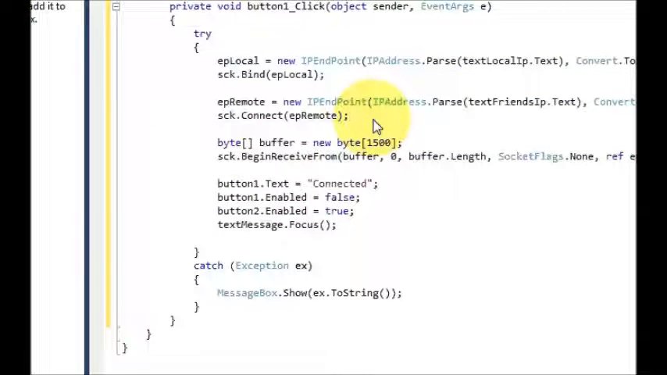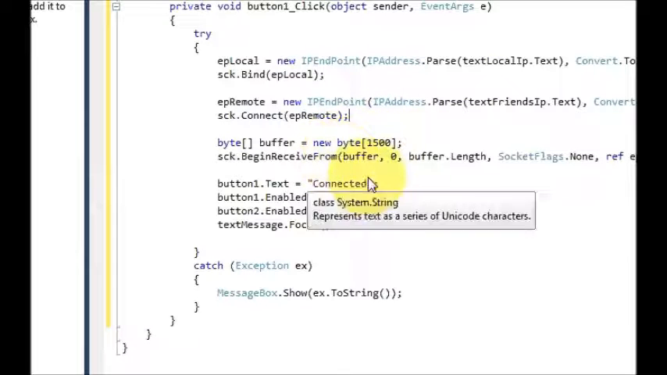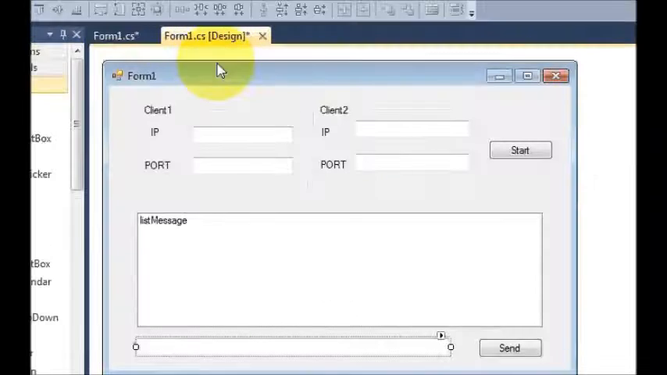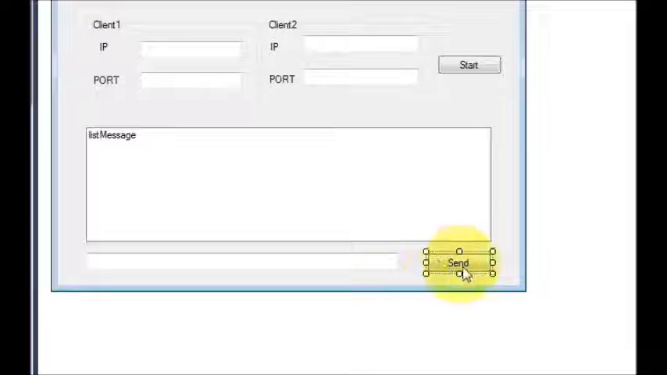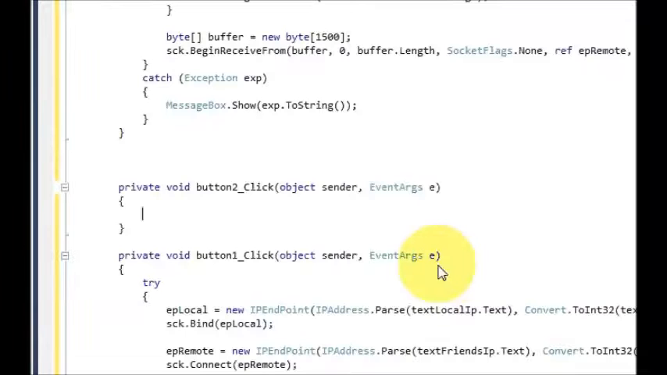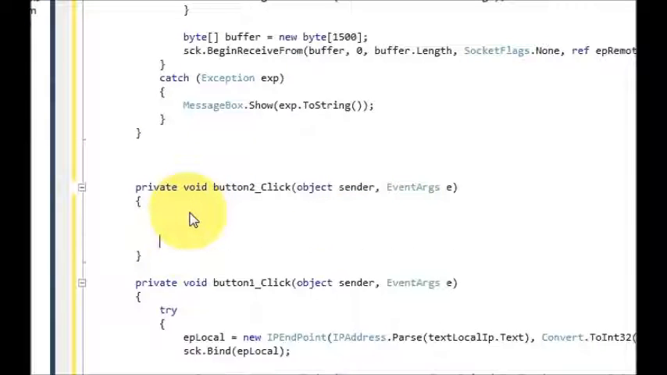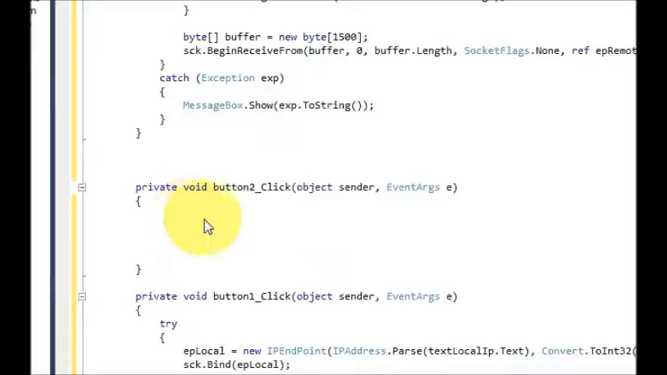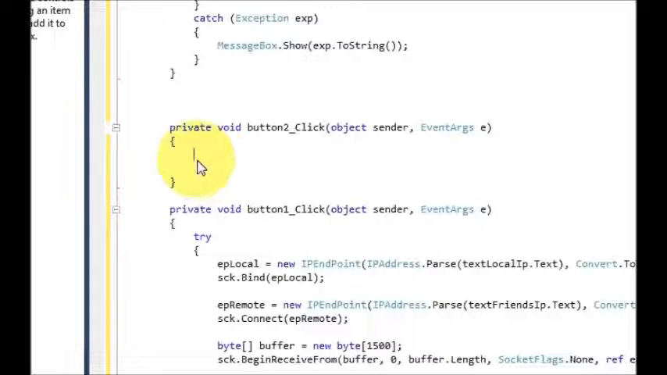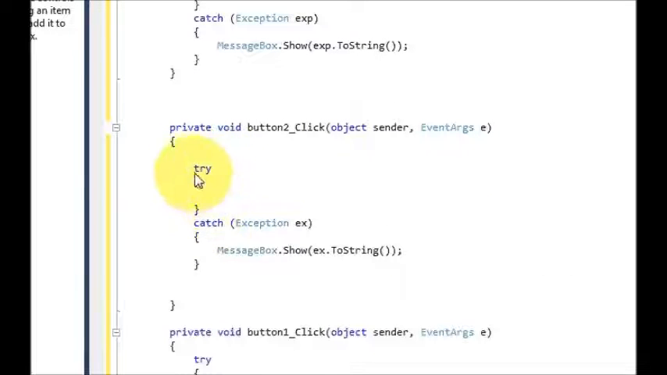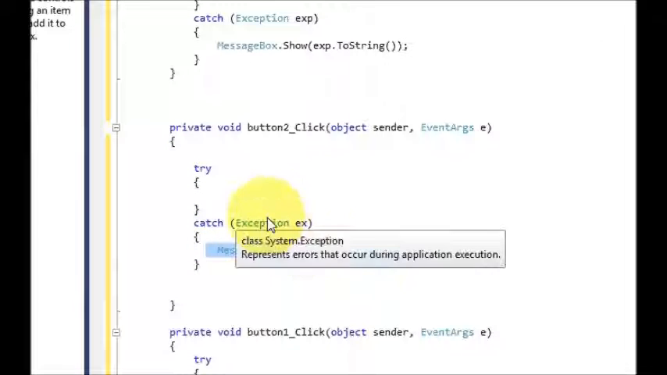Okay, now we should be able to send the message. So we will write the code for this send message button. So just double click this send button, and in here we will write our code. So first of all, we will make a try catch block so that it can catch if any exception occurs. So here write this try catch block, try and catch exception, and show the message in the catch block.